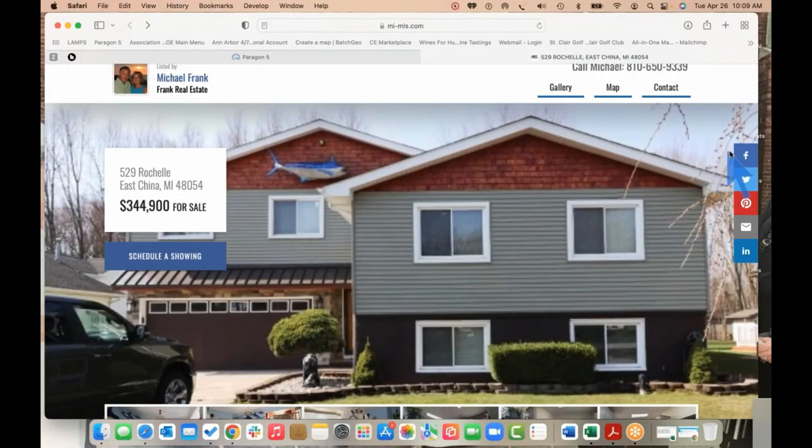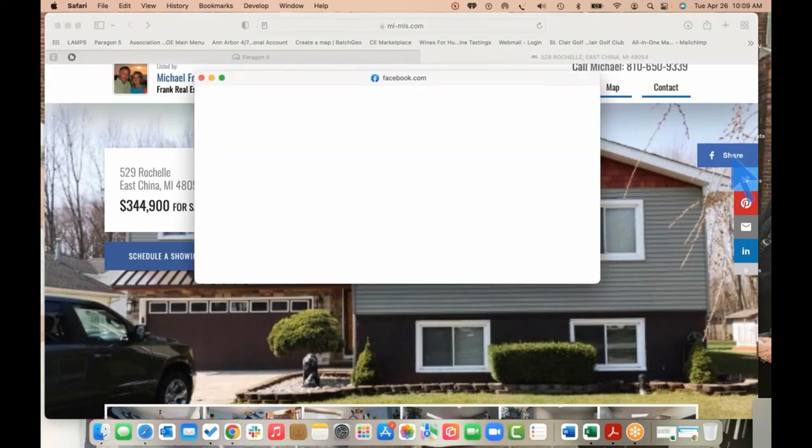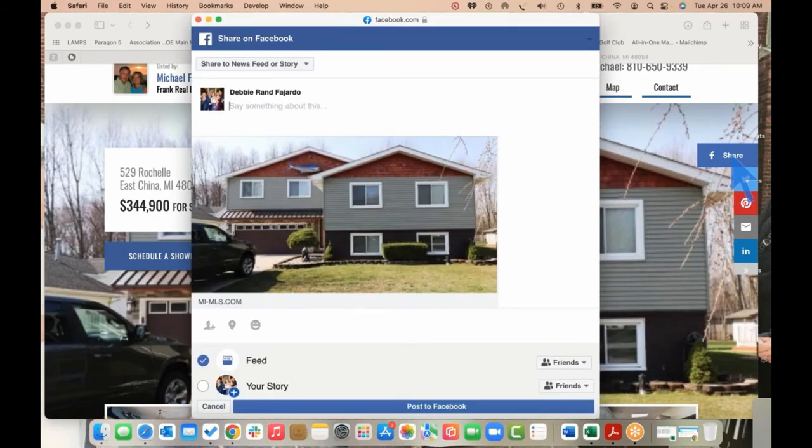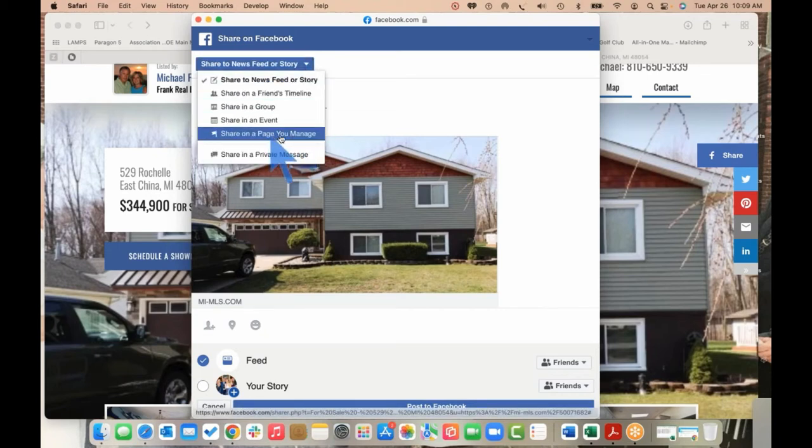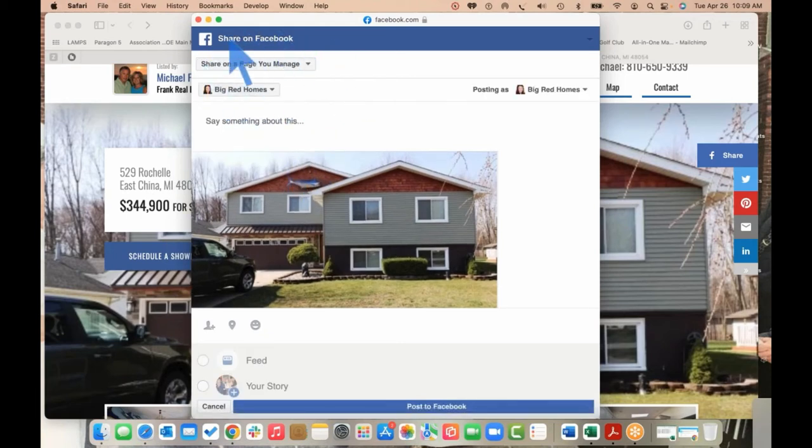So at first, on the right-hand side, you'll see a couple of little icons over here. The easiest one is a Facebook share. Go ahead and select that. Now, if you don't have listings to share, that's okay. We will be doing other ways to generate leads with all of MiRealSource's tools. So remember, first and foremost, it needs to go on your business page. So I'm going to pick a page that I manage. So you'll see the drop-down menu here. And mine is Big Red Homes.